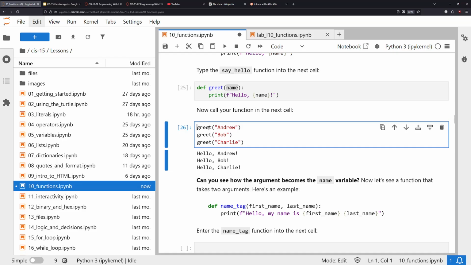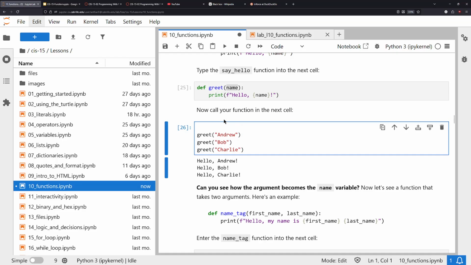Okay. And just to talk more on some terminology, I just mentioned something called a caller. The caller is defined as something or someone that will call the function for us. So this is the caller. The caller is in this cell.